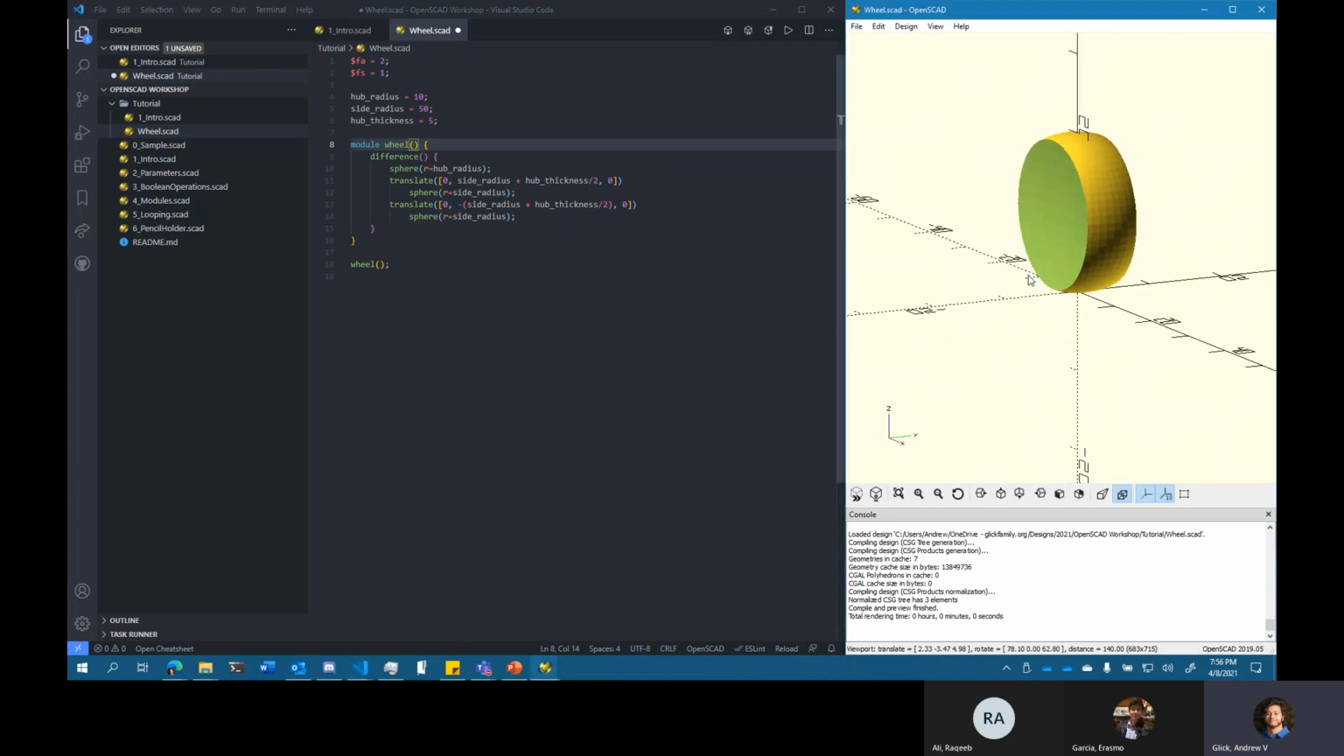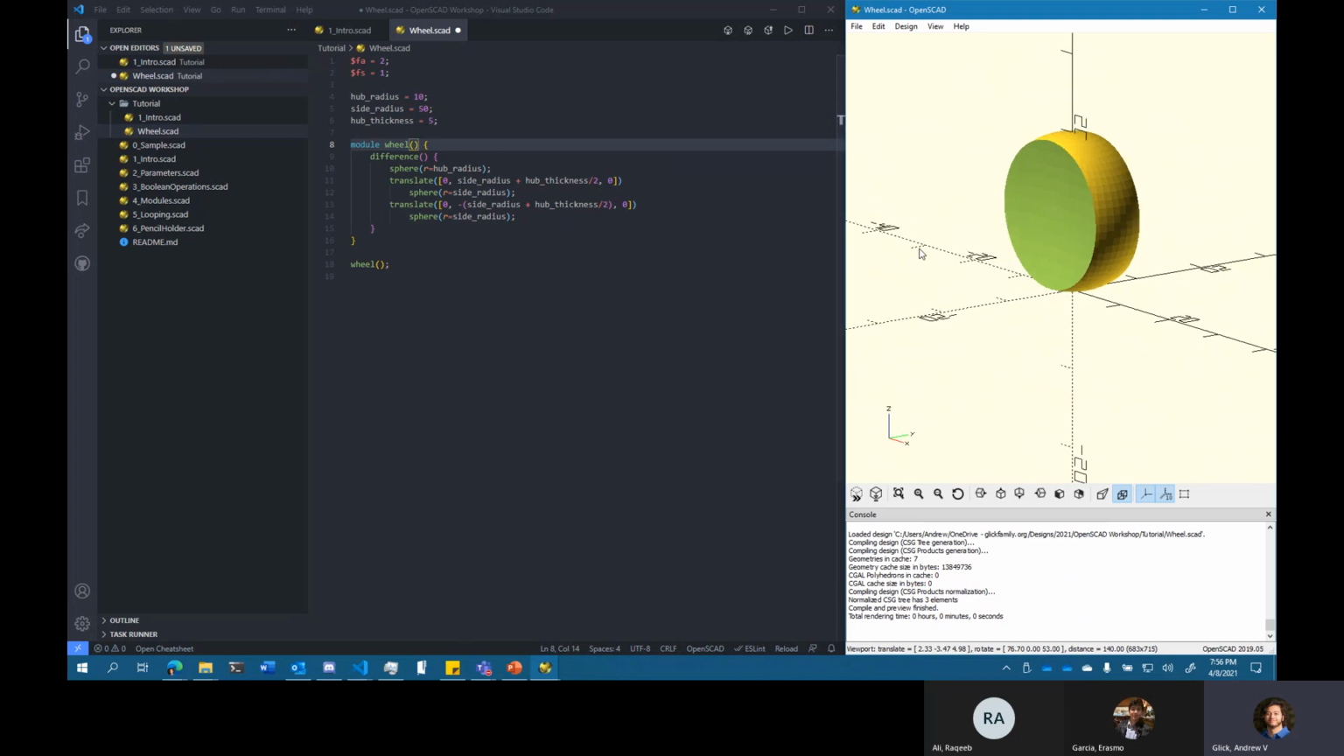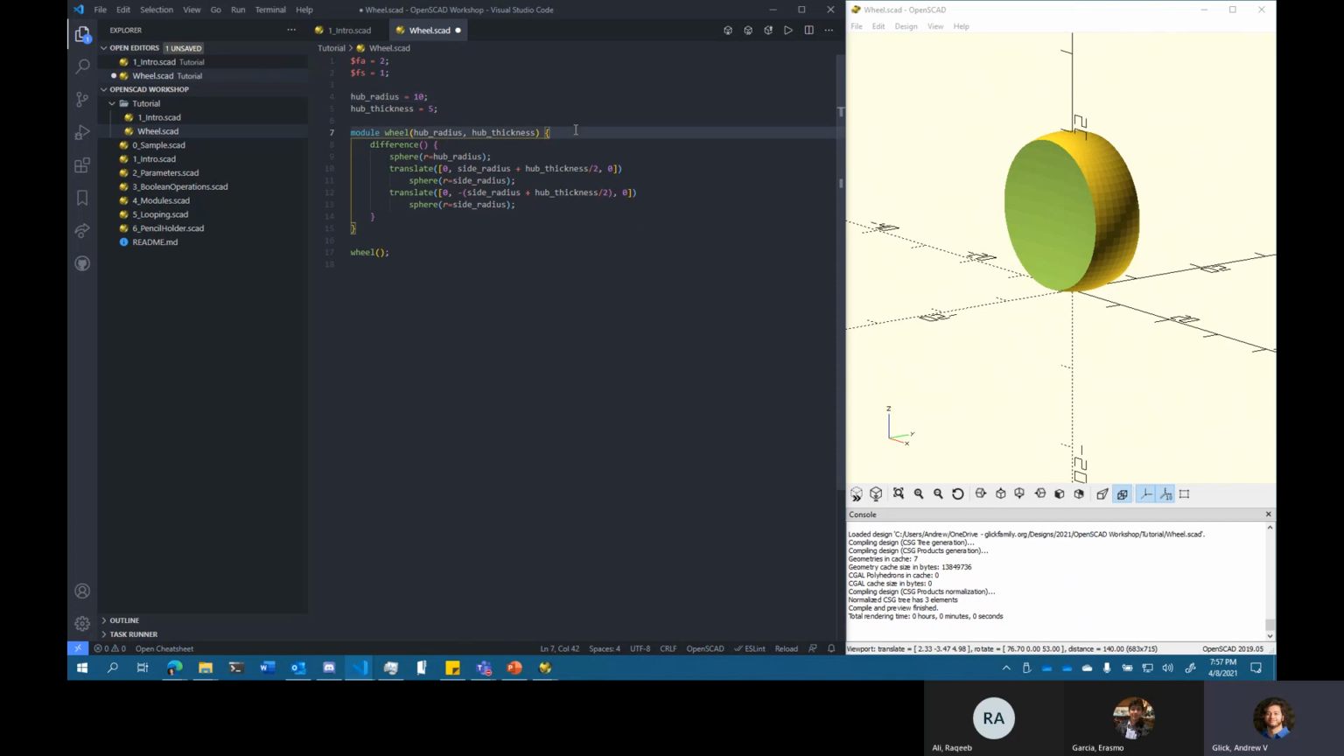And the other thing we can do is specify the parameters to our wheel. When we create a wheel, we want to be able to say the radius and the width of it. So maybe we want a hub radius and a hub thickness, and we could also add side radius, but side radius would be dependent on the hub radius. It seems like side radius is really just hub radius times 5. So we could just say side radius equals hub radius * 5.